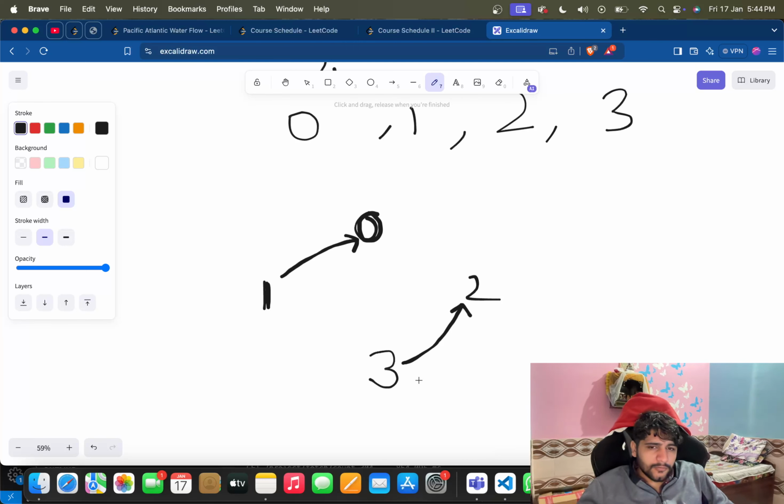And for completing 3 we must complete 1 first. And for completing 2 we must complete 0 first also. So let's say these are the dependencies. First thing, now if you go through the BFS solution, there is the topological sort solution.